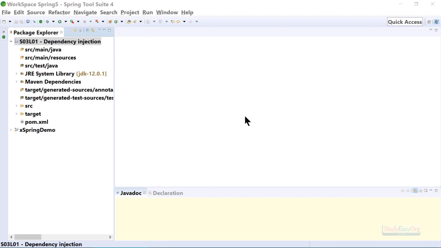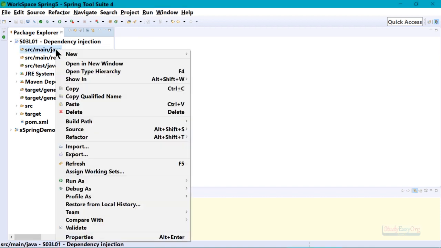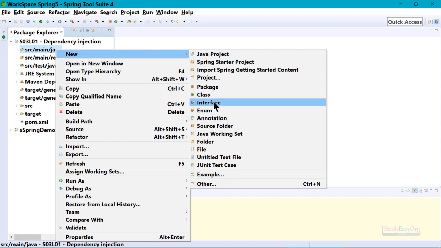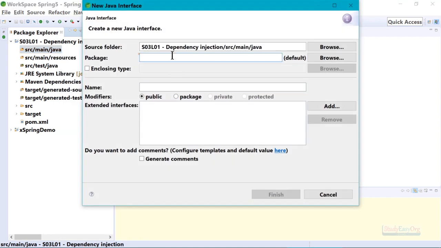Now, in order to understand dependency injection, let us quickly create a very simple example. So in here, first of all, we would be creating a new interface. The package would be org.steadyeasy.interfaces maybe. Here we go. Let me give the name as Car.